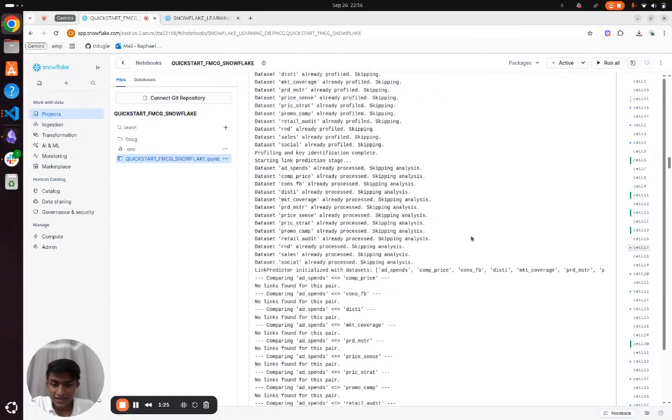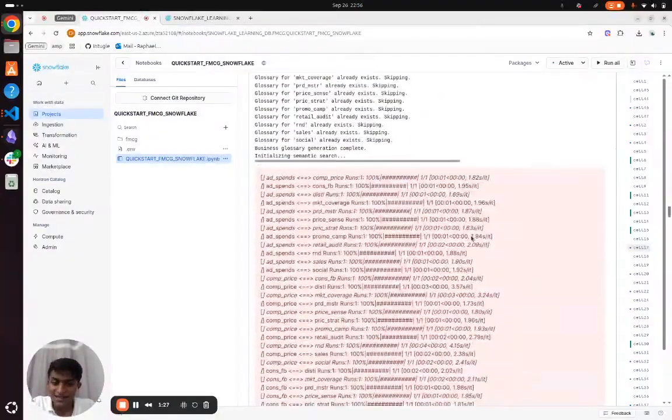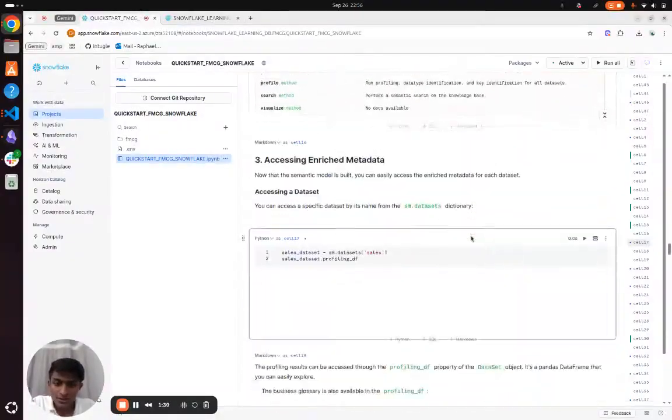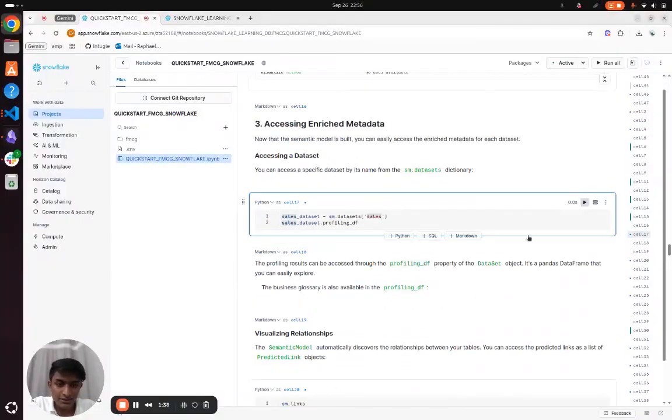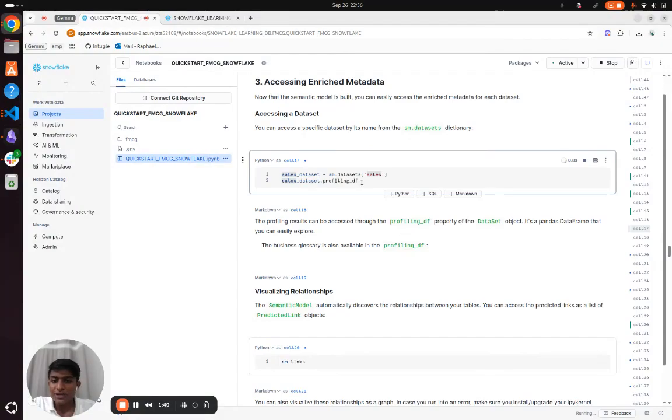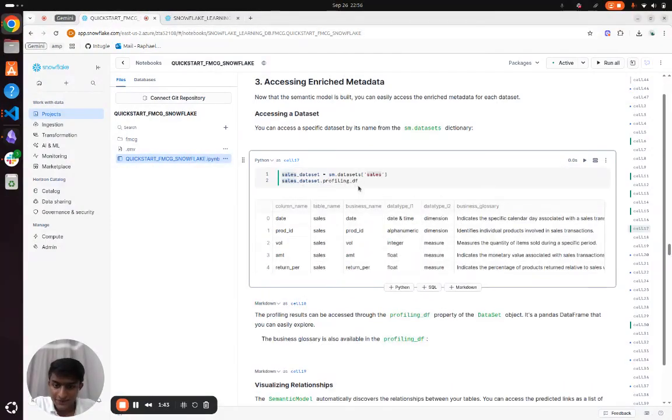Great. Now that it's done, let's head down and see how we can access this semantic model. We have all this enriched metadata, which we got by building the semantic model. Let's access a particular table called sales, and we're going to access a property called profiling df. And as you can see, we have all the columns within this table.